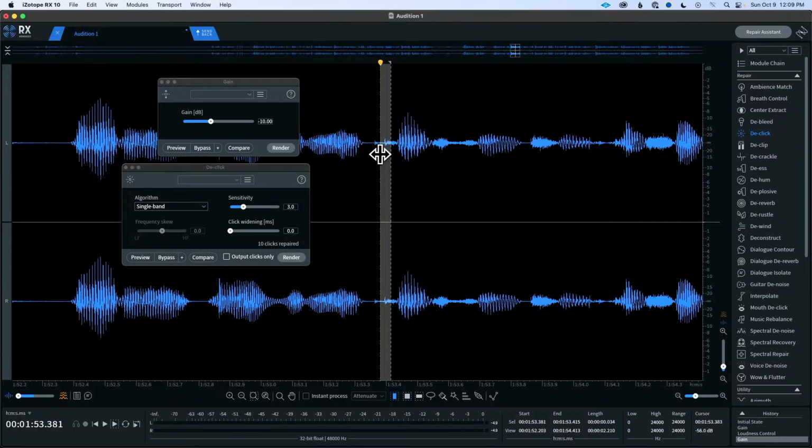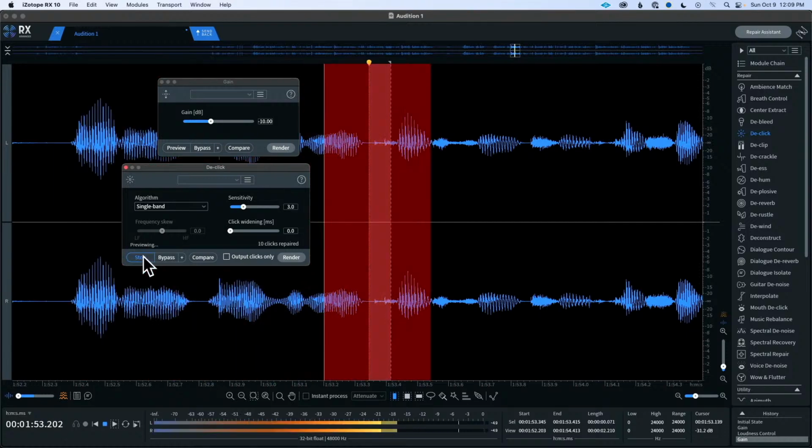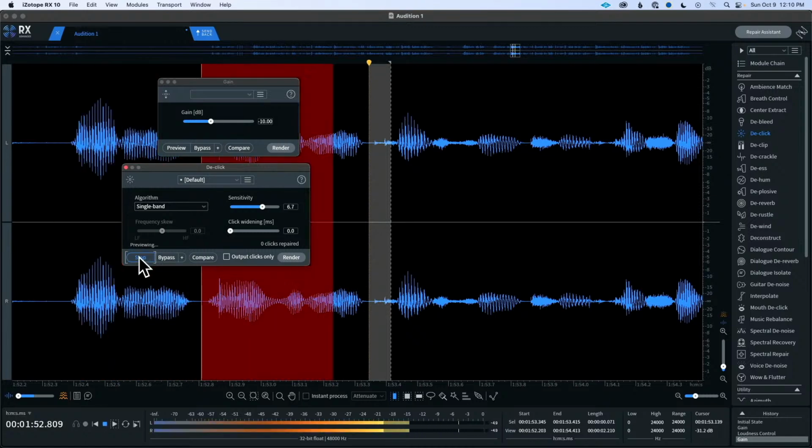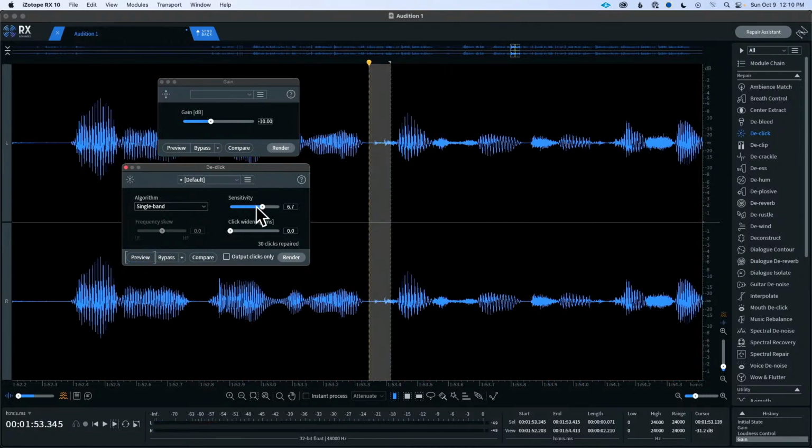I think this is it right here. Output clicks only. Increase the sensitivity. We can go to, that's the default. Let's bump this up. Still not picking it up. Let's widen the click range.